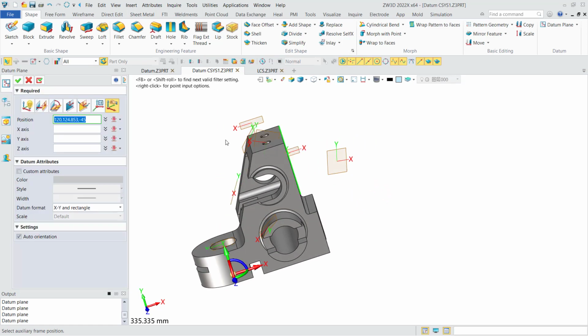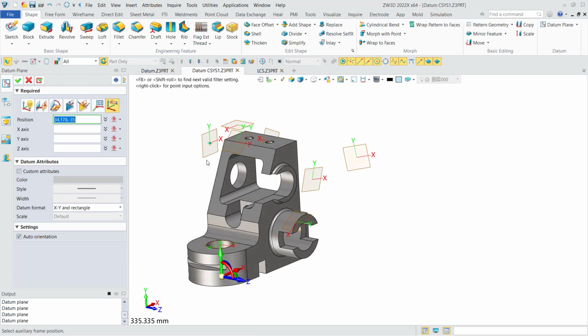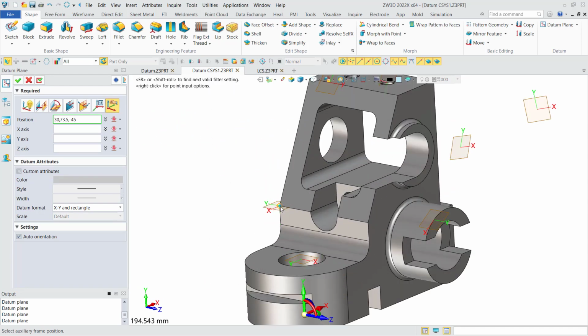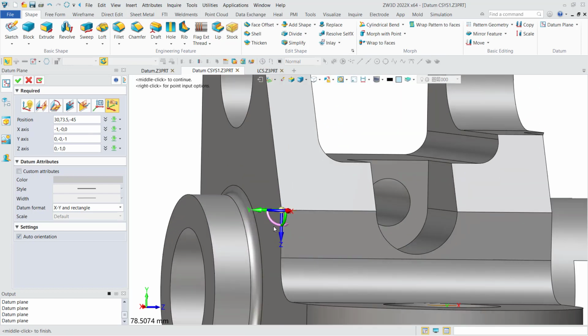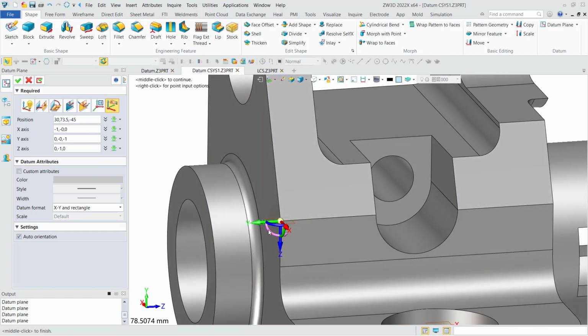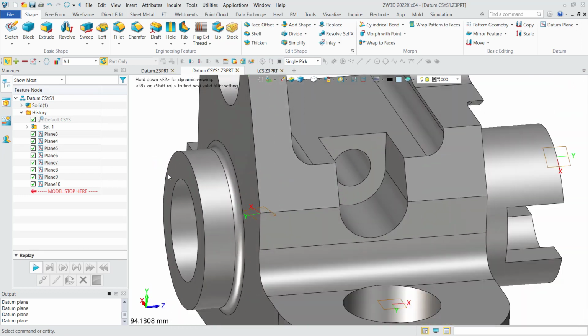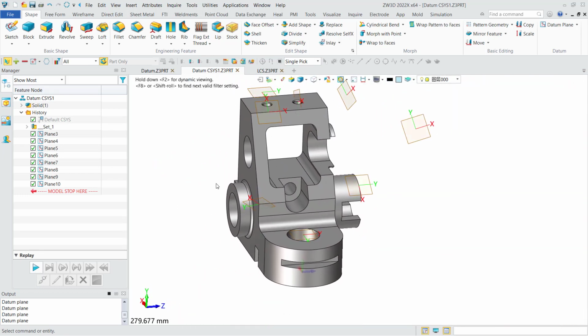Okay. And the last method is dynamic creation, which means you only need to define a position and then you can get the plan by the handle. Like you can rotate it as required. Okay. And also you can just type the value here. Okay, this is all for the datum plan.